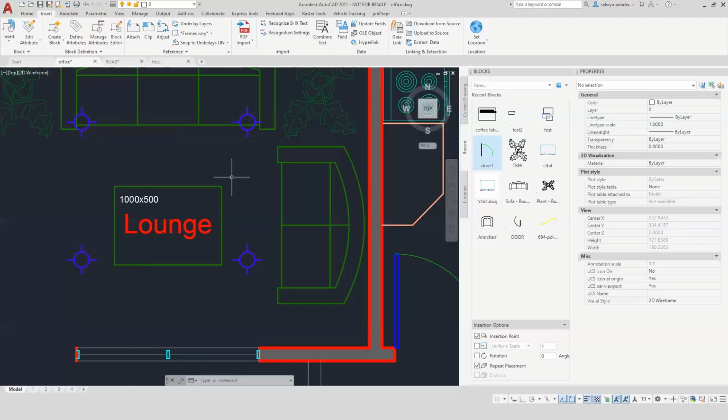Okay. So ATTDISP will turn the display of all your attributes on. So the invisible ones, like you might have catalog numbers, you might have some sort of specific things that you don't actually need to display on your drawing, but you need that information in your drawing.